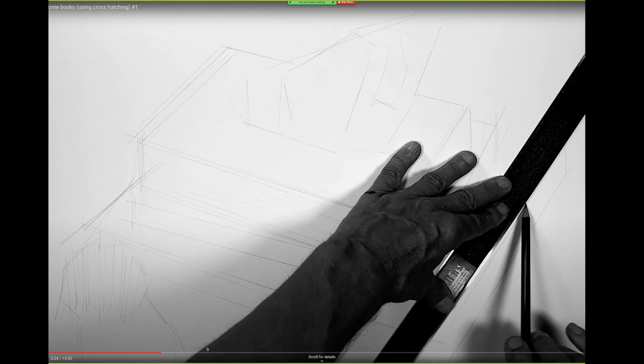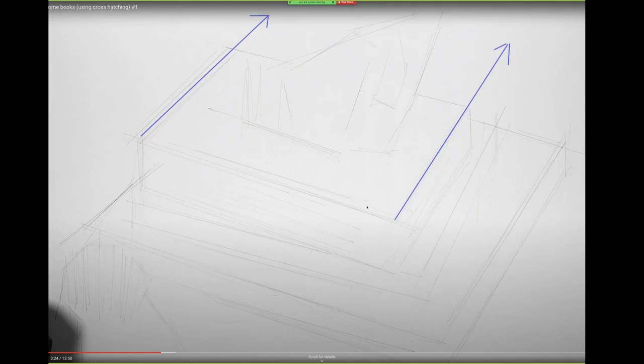Now as I'm blocking this in, I'm always going to double check my angle approximation. Never ends. Those two parallel lines of the top of that top book, as they go back into infinity, they must do what? Meet. Yeah, they must get closer together, right? Back to the perspective stuff.